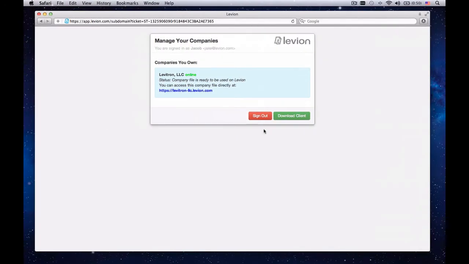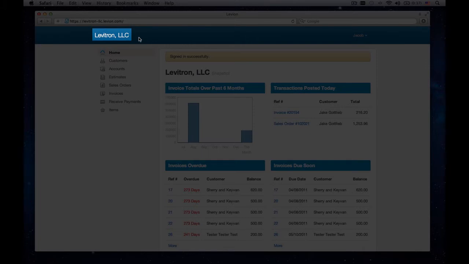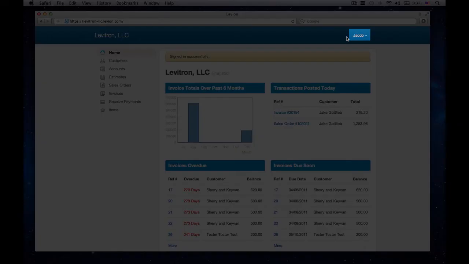This is my Mac, and I want to access QuickBooks from the local coffee shop where I sit down and unwind every day after work. I simply log into Levion, and voila, there it is, access to my QuickBooks. Now if you look to the top left, you can see the company we're using, Levion, and if you look to the top right, you can see the user who is logged in, which is me, Jake.